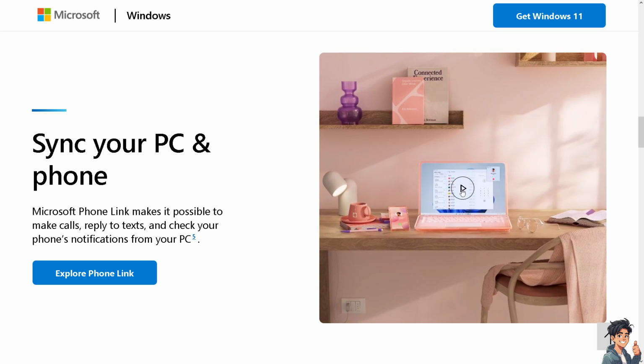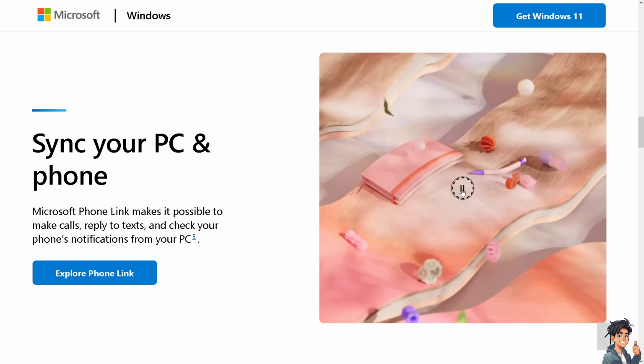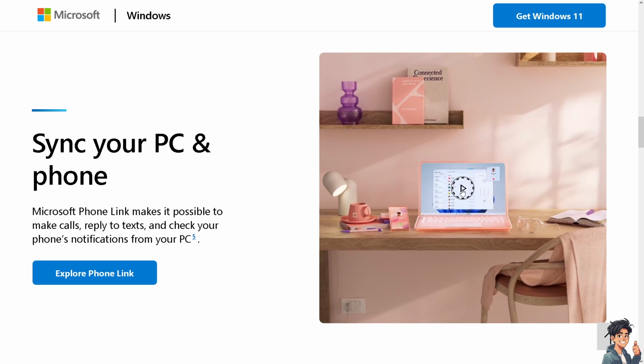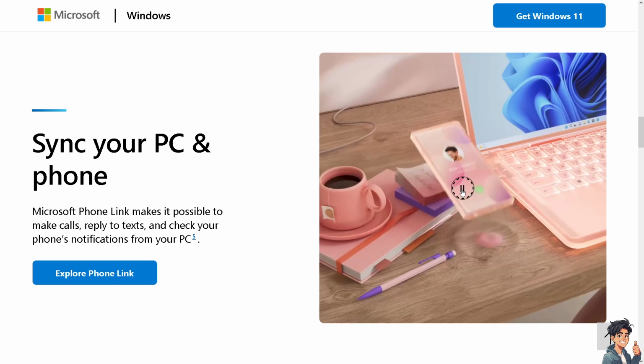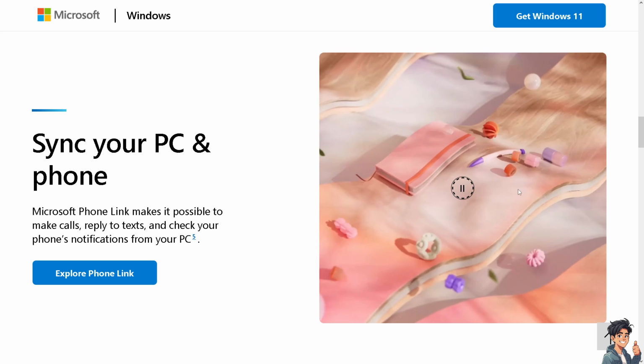In today's video, we are going to show you how to fix mmc could not create the snap-in on Windows 10. Let's begin.